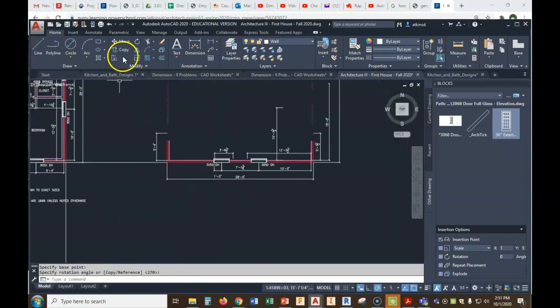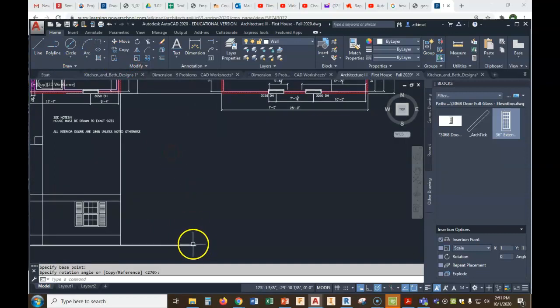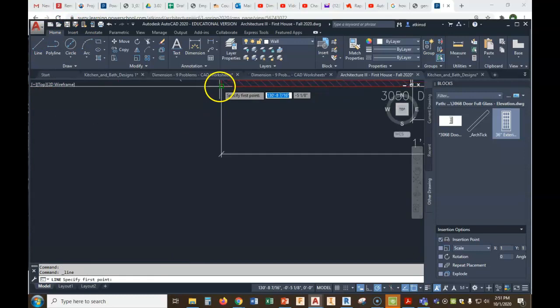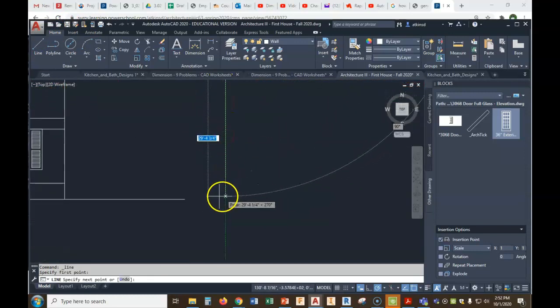So I can do the exact same thing. I can come in and draw a line. And what I'm going to do, this top of grade is important right now, because I'm going to say that my bank for this house starts falling right at the edge of the house. So I'm going to come down, I'm going to hover here.